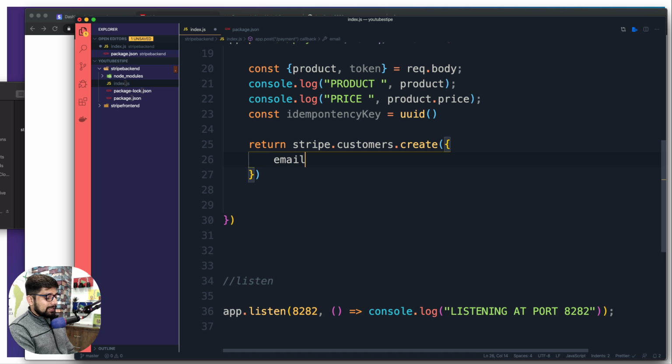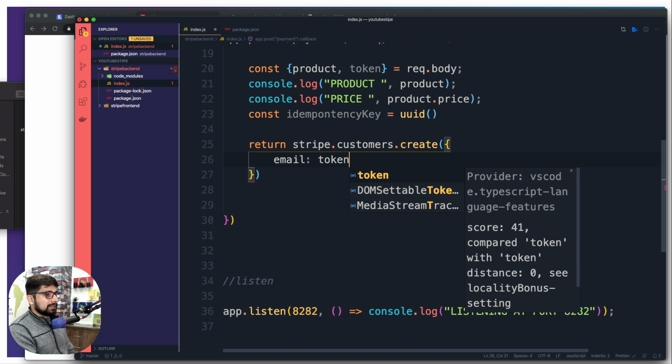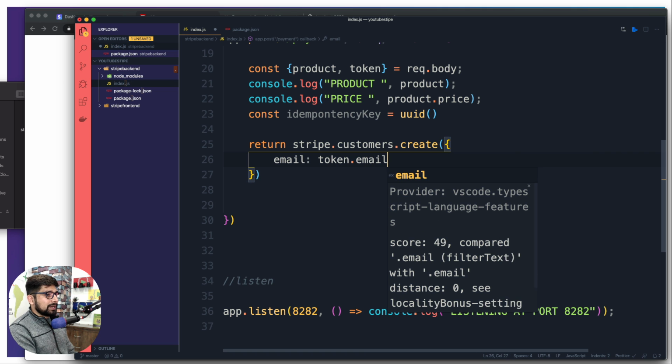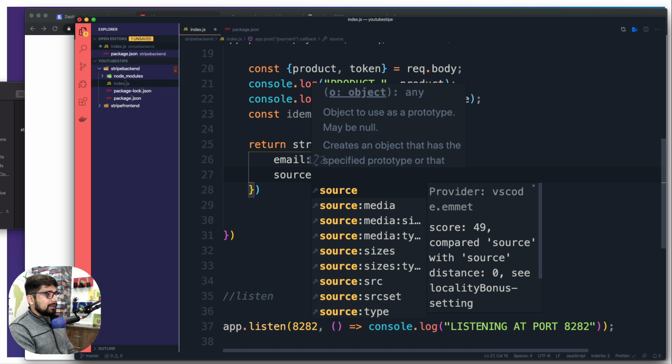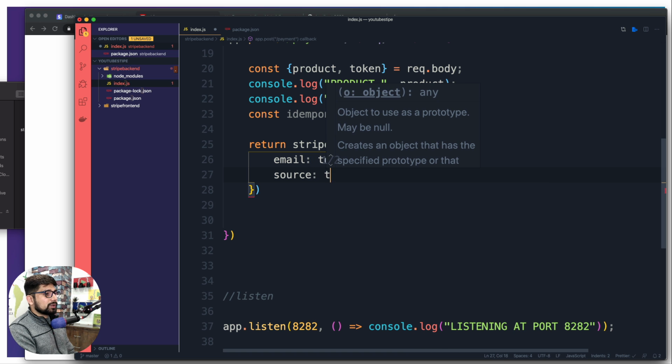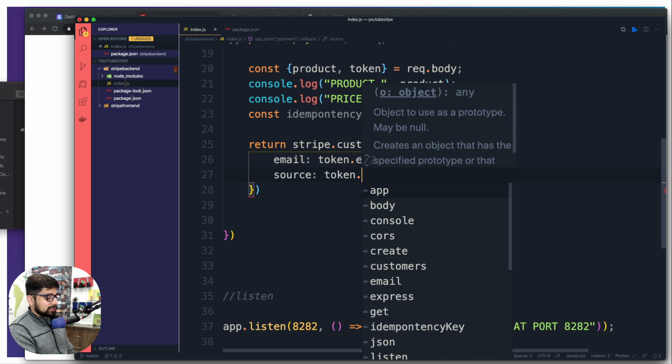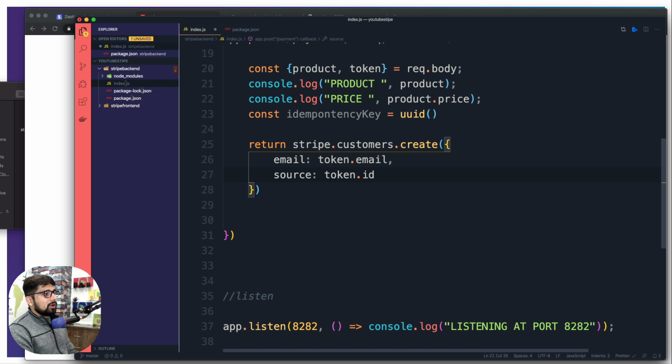Now I want to get email first and foremost. So token consists of that email. So I can extract that like this, and we need source as well. This is also given to us by the token. So we're going to say token.id. So these are all being done.